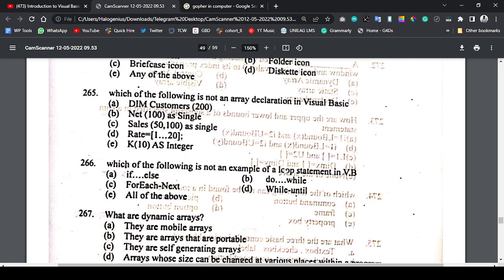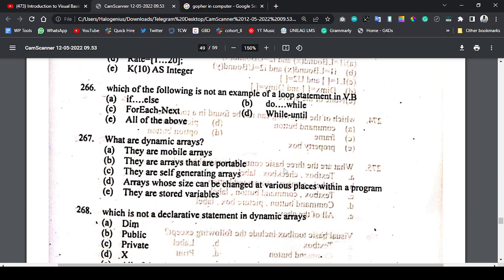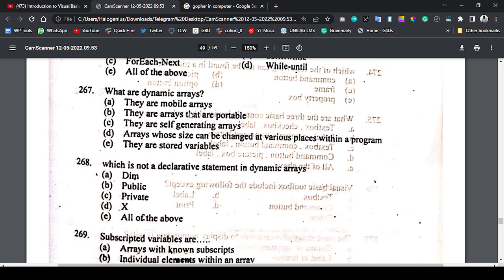I'll skip it. Which of the following is not an example of a loop statement in Visual Basic? I know we have for each next, while, until, do, while. If else is not a loop statement, so if else is the answer. What are dynamic arrays? 267. Arrays whose size can be changed at various places within a program. That is the answer, D.